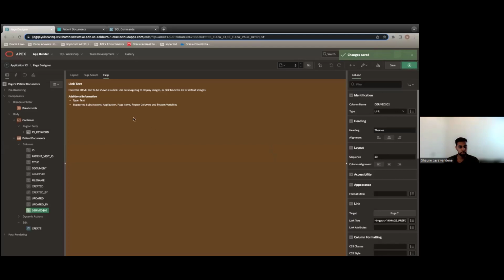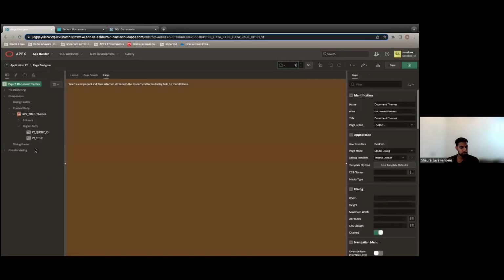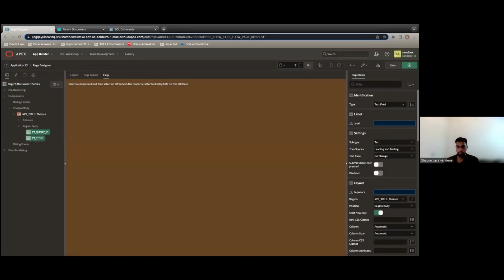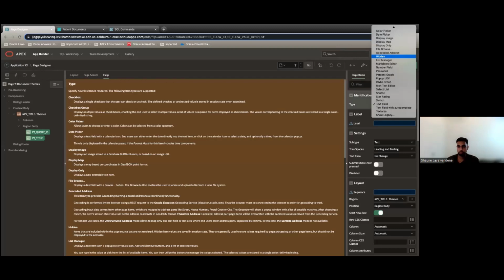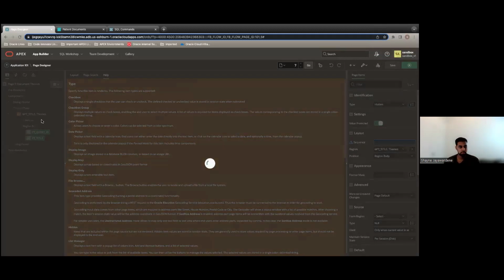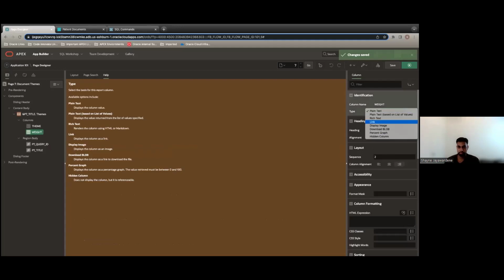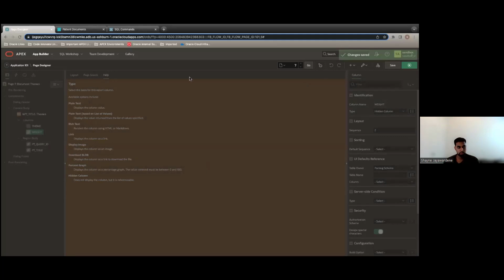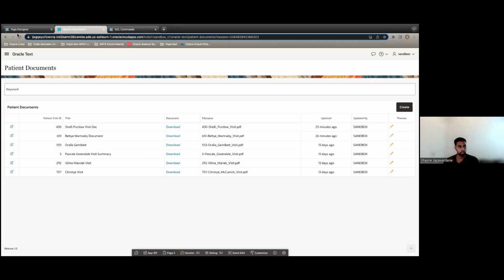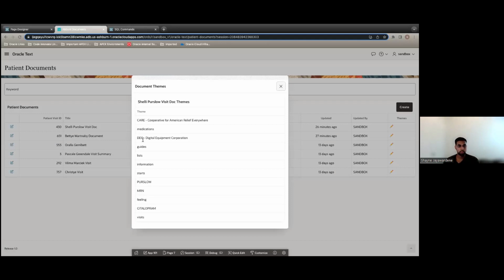So what we'll do is we'll go ahead and go to page 7. We can go ahead and hide these two items. And of course, we can go ahead and hide weight as well. And now let's give it a look at what it looks like. So that looks a lot cleaner.